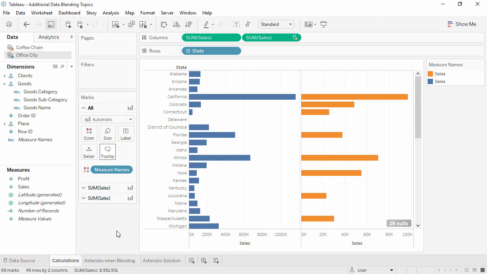Performing calculations across two different data sources can be slightly different from creating an ordinary calculated field. Our current view shows state-by-state comparisons of sales data from Office City and Coffee Chain. What if we want to view our combined sales for each state? In order to combine our sales from both data sources, we need to create a calculation.